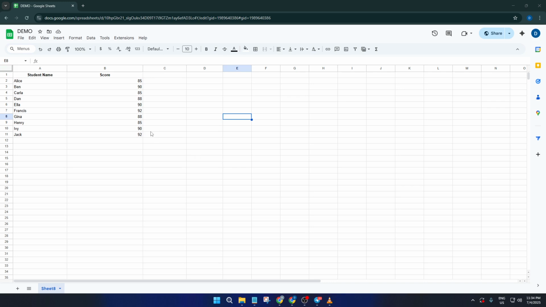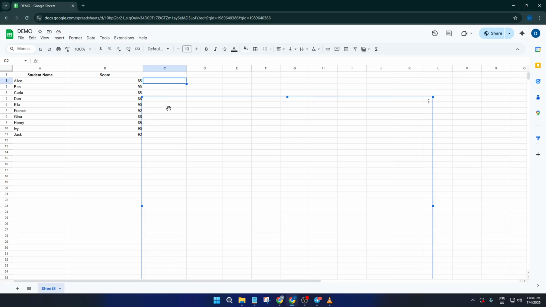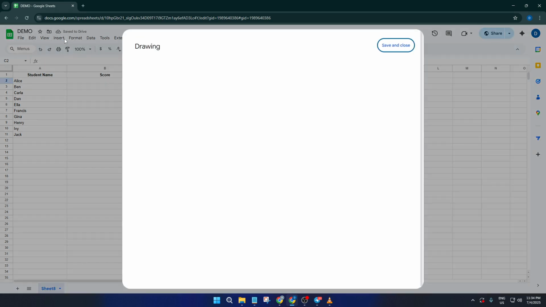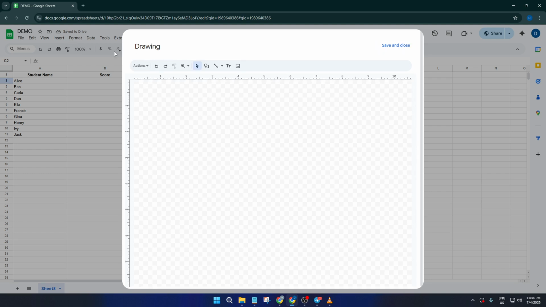Let's jump right in. First things first, open up the Google Sheets file you want to work on. The method I'm about to show you uses Google Sheets' built-in drawing tool, so you won't need any outside add-ons or complicated hacks. Start by going up to the menu bar at the top of your screen and clicking on the Insert option. This is where Google keeps all the cool tools to customize your sheet, and it's just a click away. Give it a second to drop down the menu.